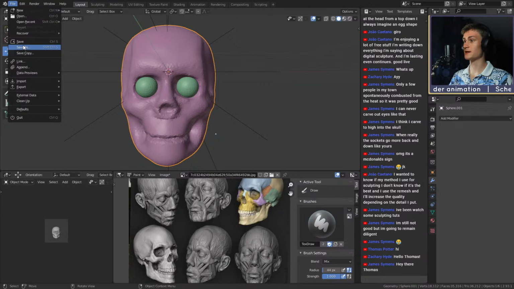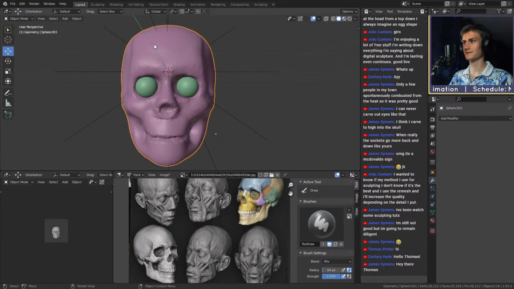I'm going to save this right now, just so I don't lose it. Facial anatomy. There you go.